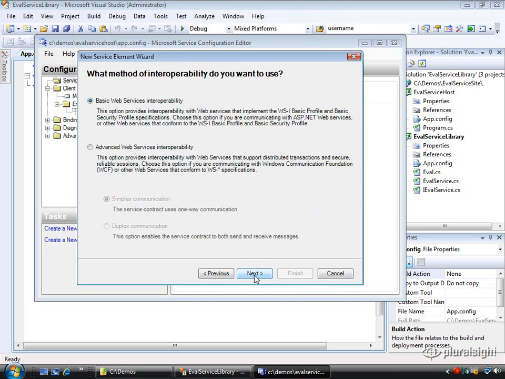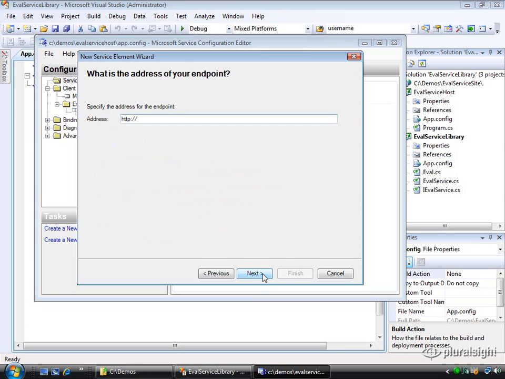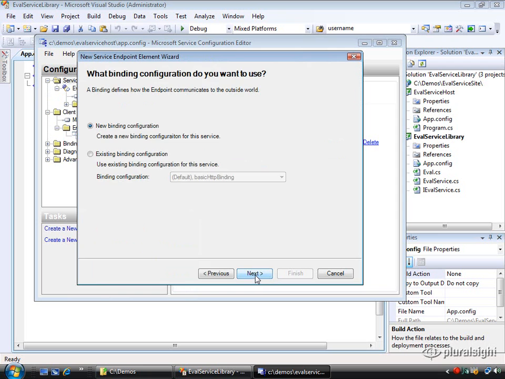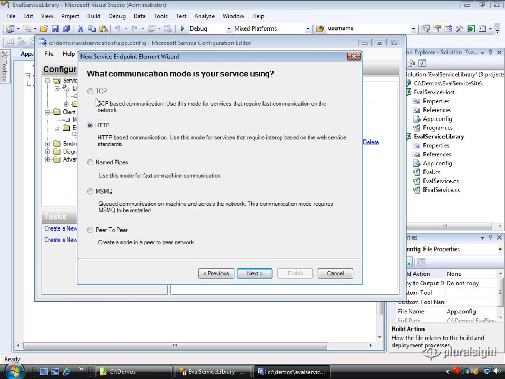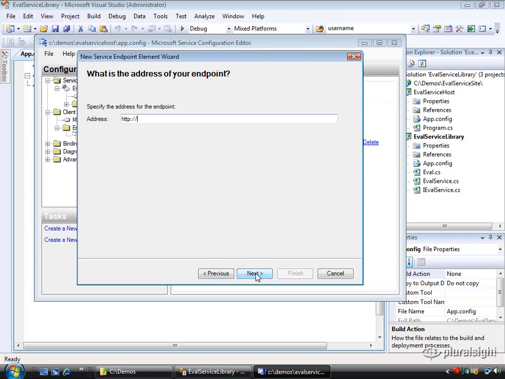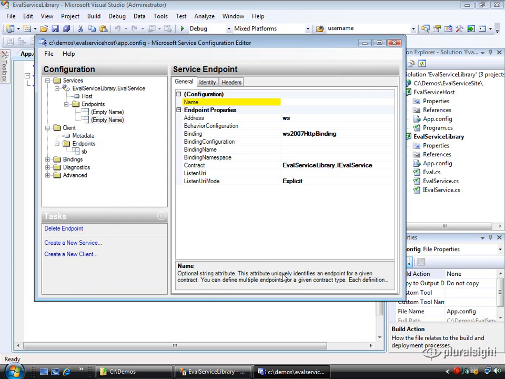Let's use HTTP for the first one. We'll do basic web services interoperability, so that'll give us the basic HTTP binding. And then for the address, let's just use a relative address of basic. Then we'll hit finish. Then we'll create another service endpoint. This time we'll do the same type of thing, only when we get to this step, we'll say advanced web services interoperability. And then we'll use a relative address of ws and then hit finish.